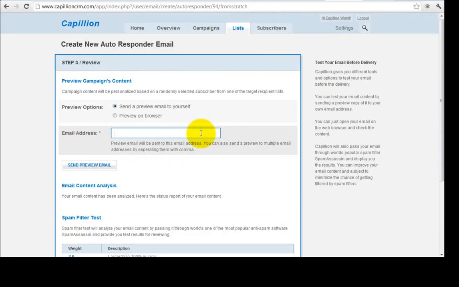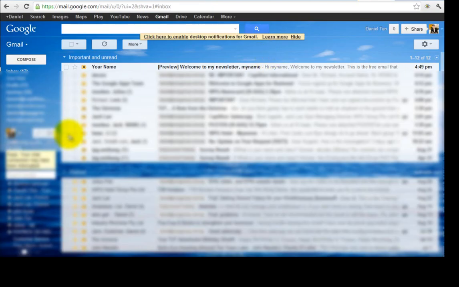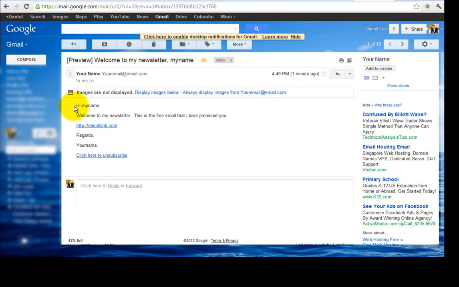In step 3, you can send a preview email to yourself to see how the mail will look like. Once the email has been sent out, go to your email address and check for the mail. From here you can see that this is my preview email. This is your title or the subject head. This is the email that you sent out, and this is your ebook link. All the subscribers can always unsubscribe from this link itself.